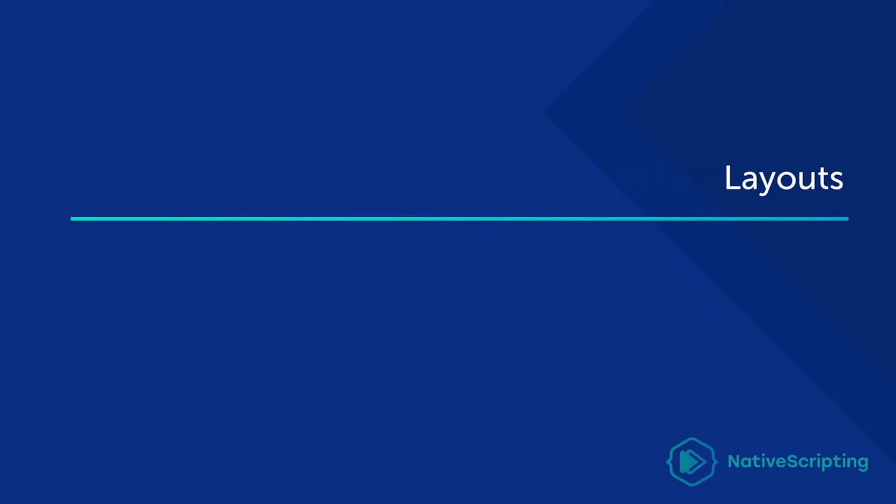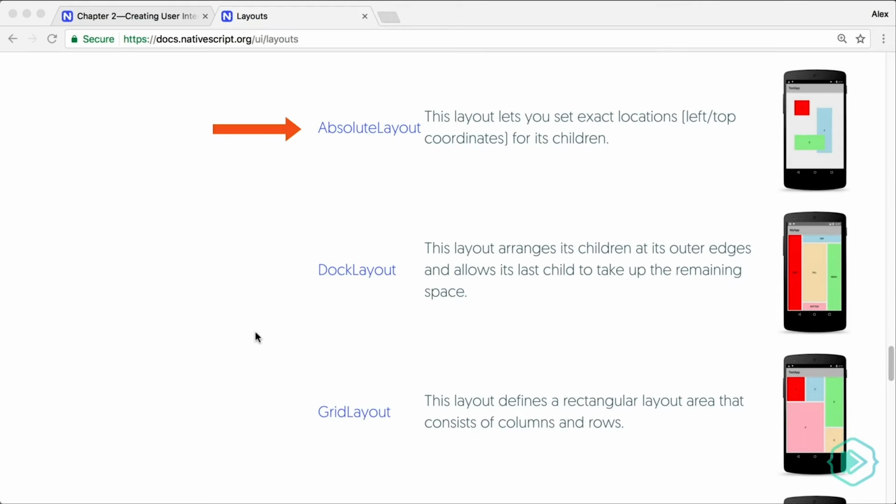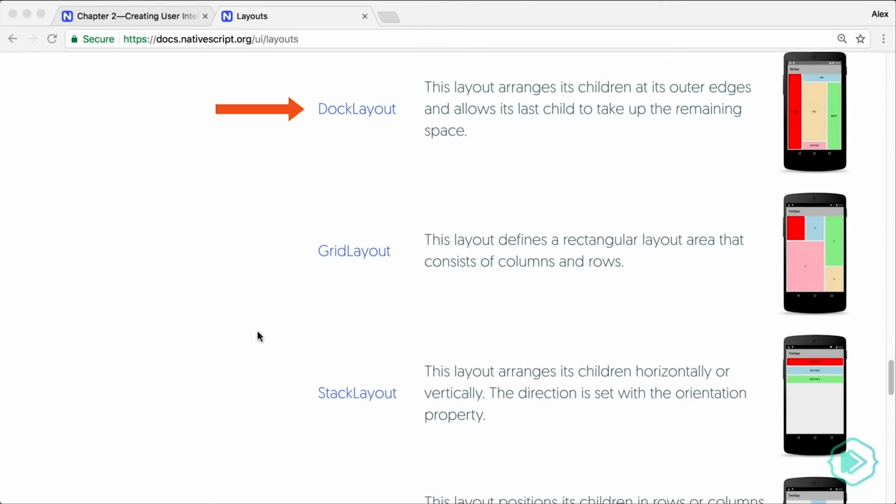NativeScript provides several different layout containers that allow you to place UI components precisely where you want them to appear. The absolute layout lets you position elements using explicit X and Y coordinates. This is useful when you need to place elements in exact locations. For example, showing an activity indicator widget in the top left corner of your app. The dock layout is useful for placing UI elements at the outer edges of your app. For example, a container docked at the bottom of the screen would be a good location for an ad.